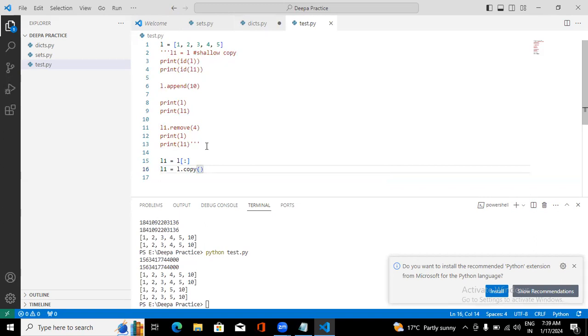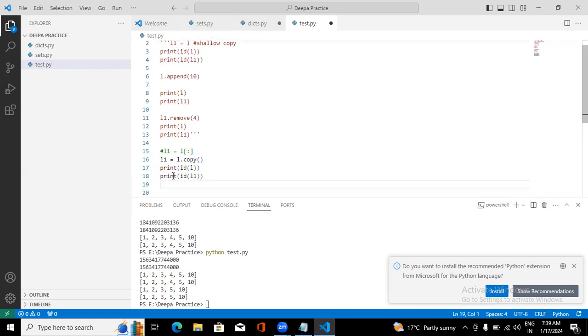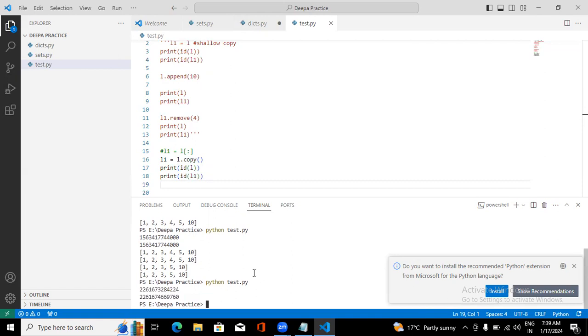You can do it any way, whatever way you want to use. I did it with copy: L1 is equal to L.copy. Now, if you check the addresses of both, it's going to give you two different addresses. See, the addresses are unique. The address of L is different, the address of L1 is different. So this is the case for deep copy.